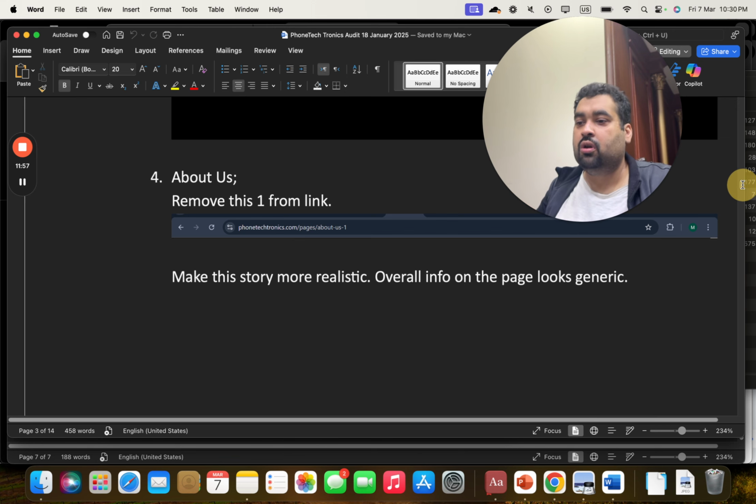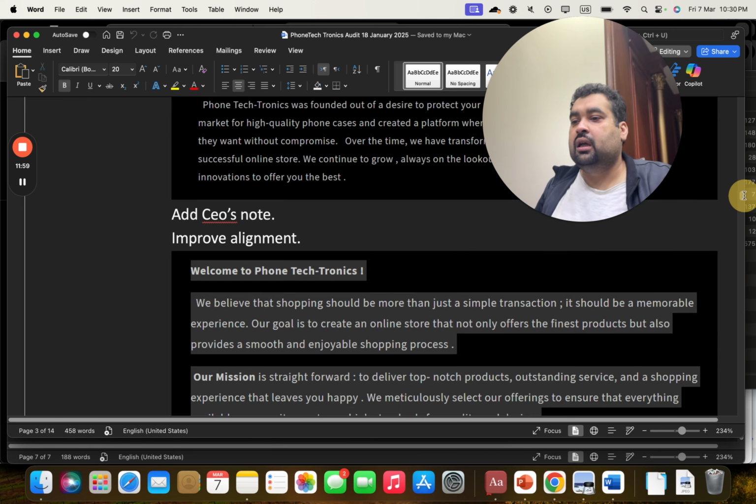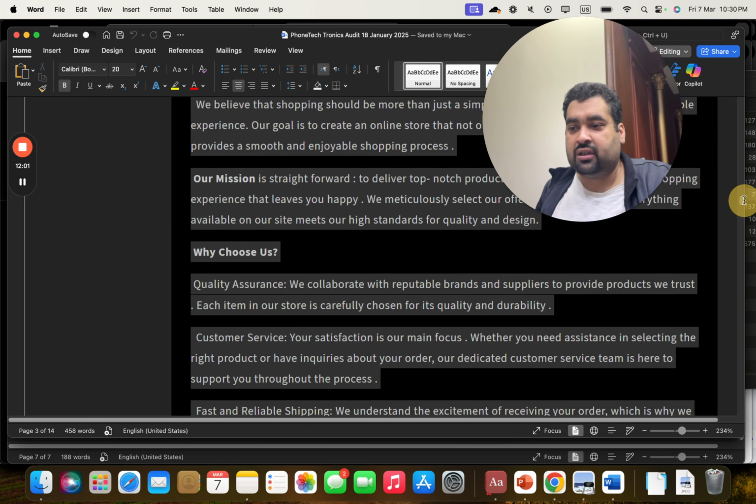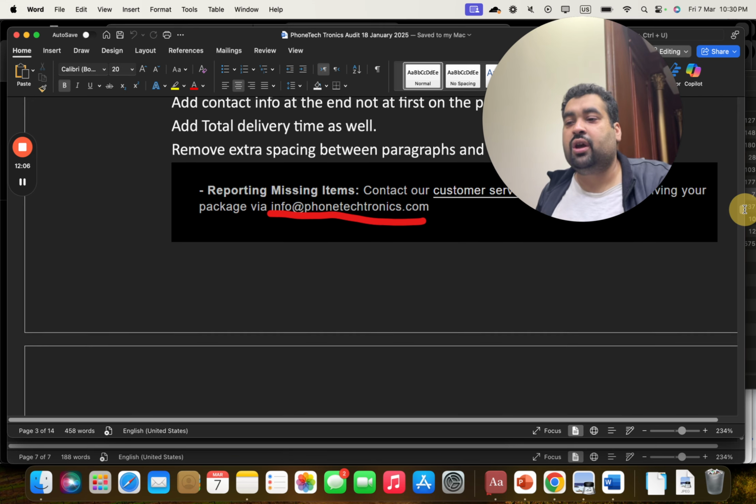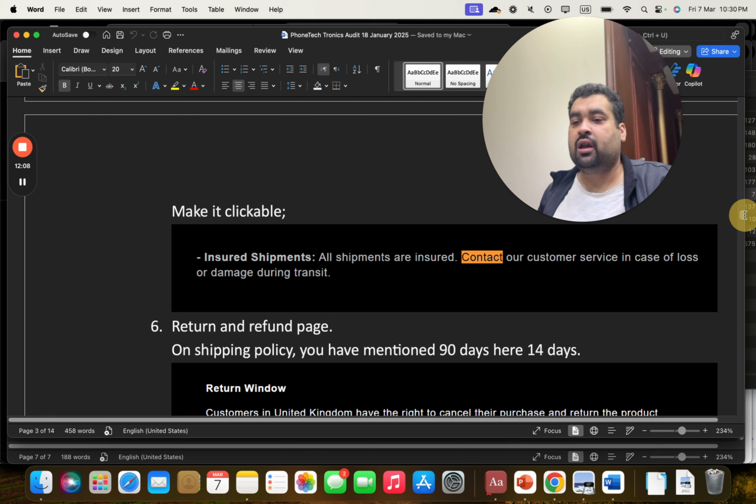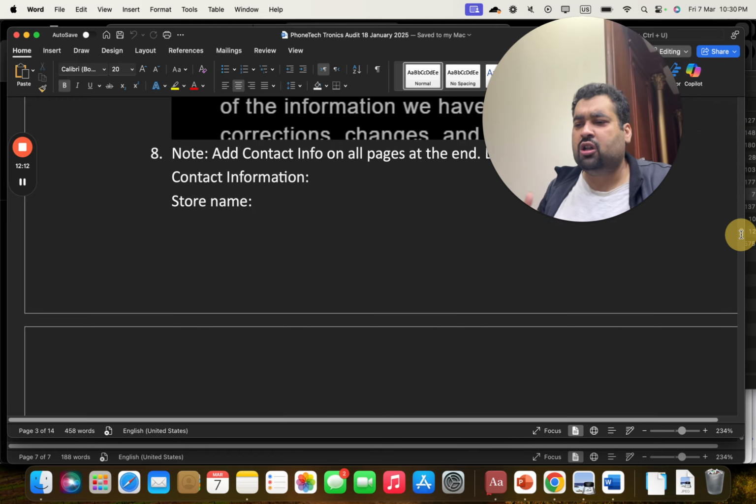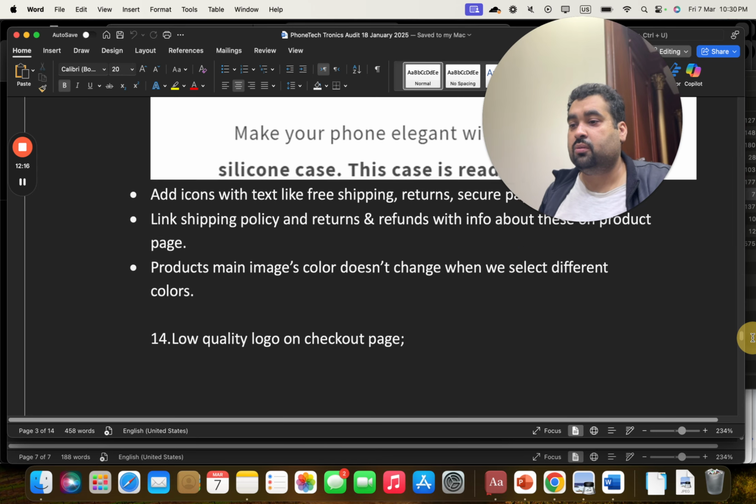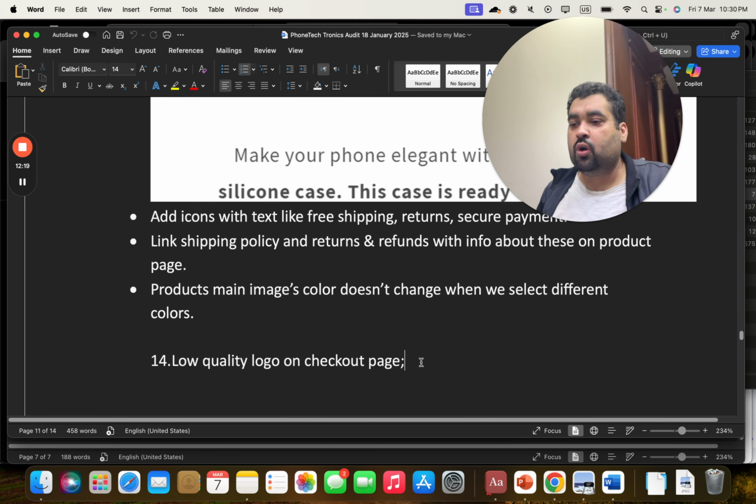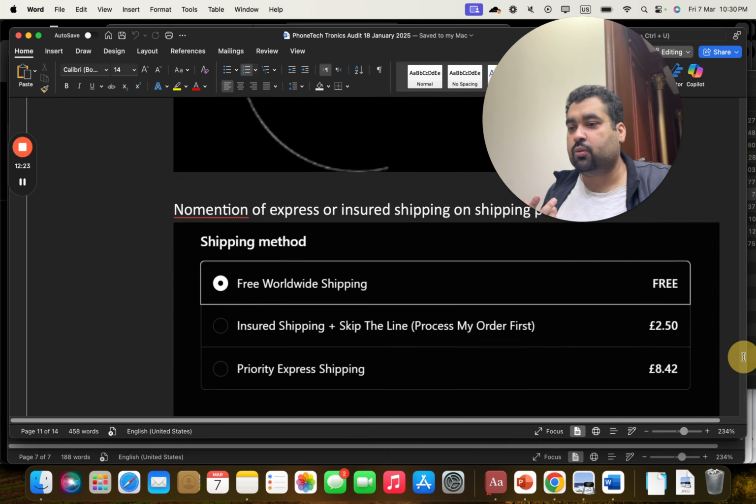So we suggested changing the page URL. SEO note, we suggested adding the SEO note. Changes for the shipping policy. The email address should be clickable so anyone can click it and directly contact us. Our customer page should also be clickable here. Refund, small changes here. You can see a lot of stuff was done for the low quality logo on the checkout page. So you can see we look for small things as well.